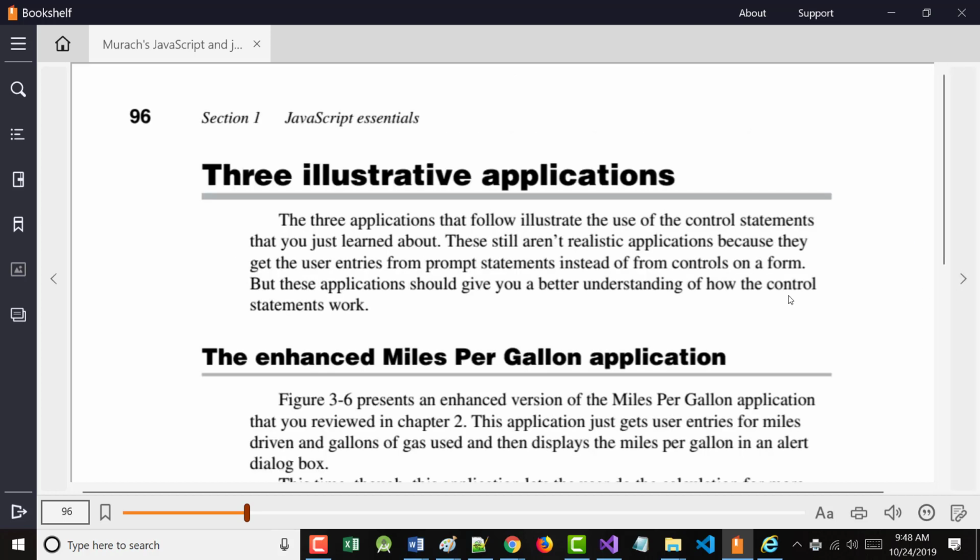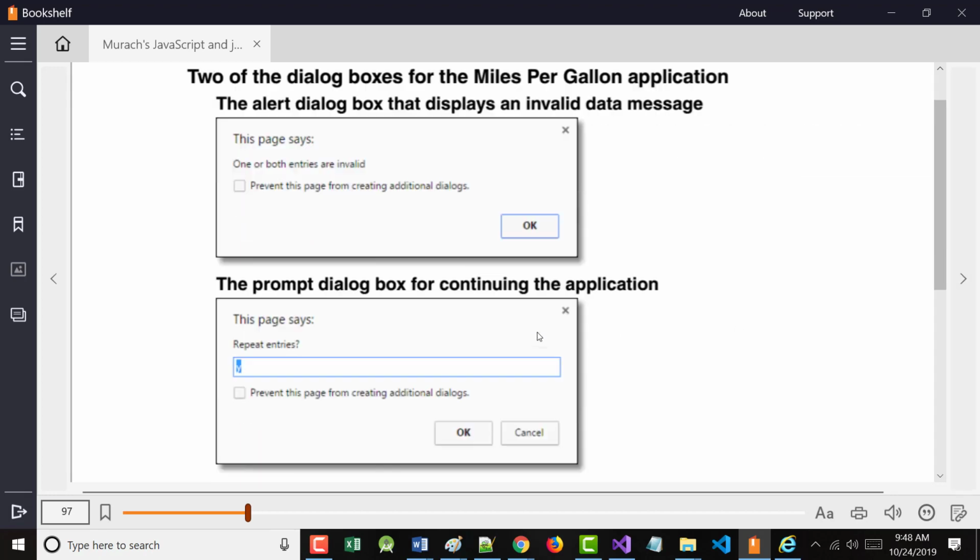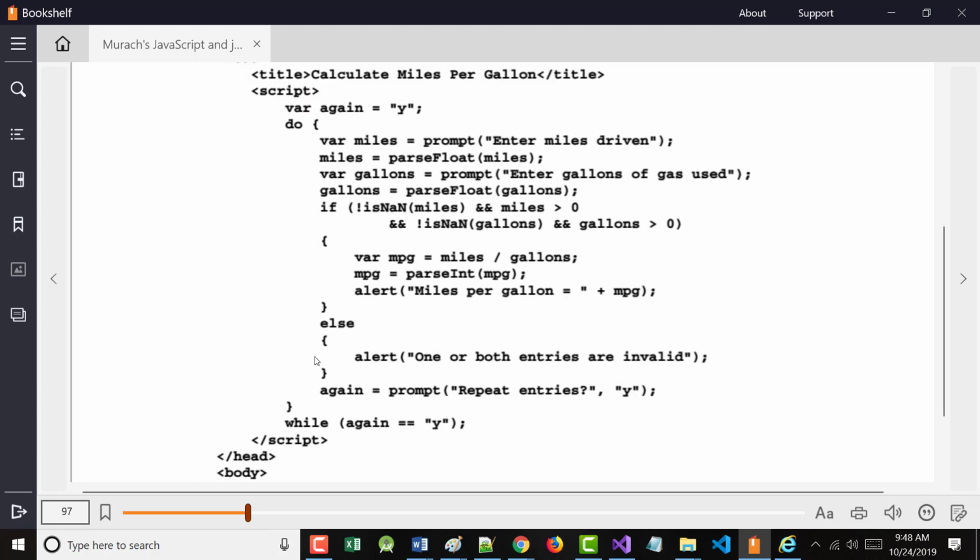So here's 3 programs. We've already done 2 of these, correct? So notice, one or both entries are invalid. Ours is better than theirs. Why? Because they're checking both of them at the same time. You shouldn't do that. You should always check each one individually. It's much better to do that. What if I had 10 values? I could say if value 1 is bad, or value 2 is bad, or value 3 is bad. That's just crummy programming. All right, the way we did it is better.